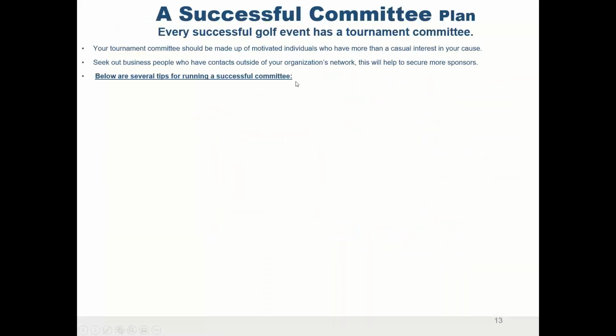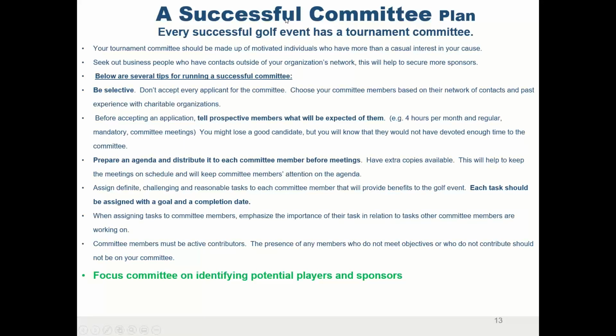Okay, and again, I'm going to give you a checklist, but these are some of the things I work with when I'm identifying, and I actually do a lot of managing of events for organizations. So I always walk through them and say, be selective on your committee. Don't just choose anybody. Make sure that people have business connections. Prepare an agenda. Make sure you've got it distributed. I've seen a lot of committees waste so much time because they don't have an agenda, and they spend the first hour talking about what the hors d'oeuvres are going to be for the event.